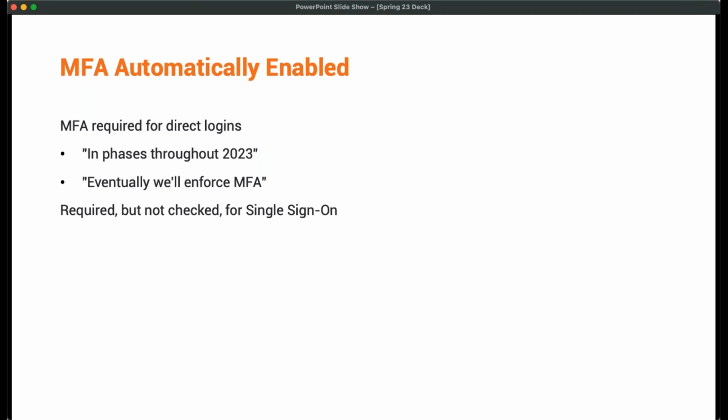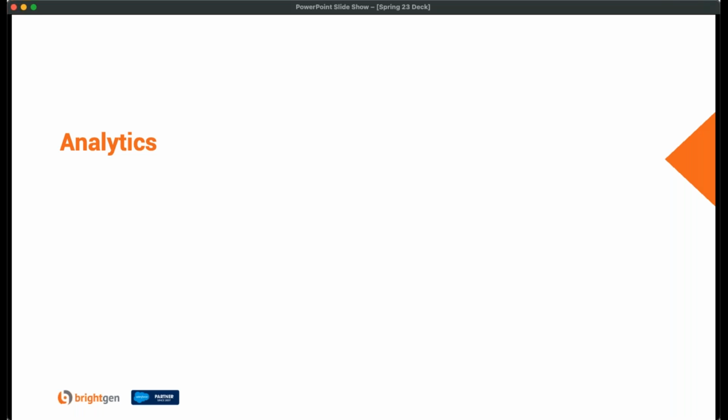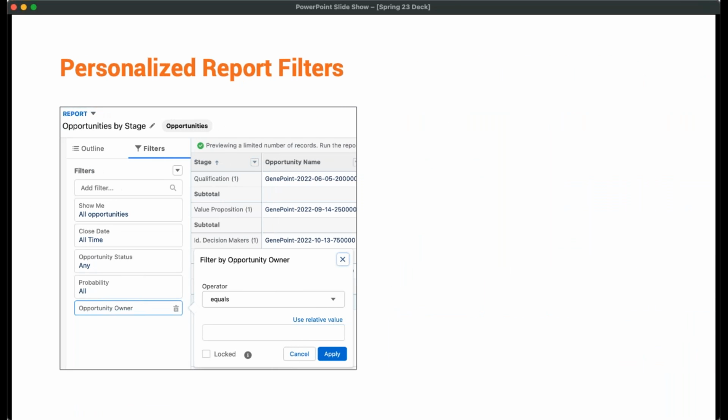Otherwise, you're going to have to enable MFA. Next up, analytics. So this first feature I think is really nice, personalized report filters. At the moment, these allow you to apply a filter that dynamically determines the current user. So it's a nice start, but it doesn't do an awful lot.